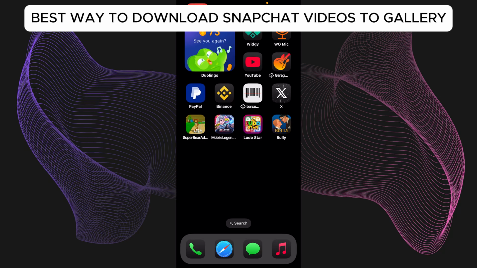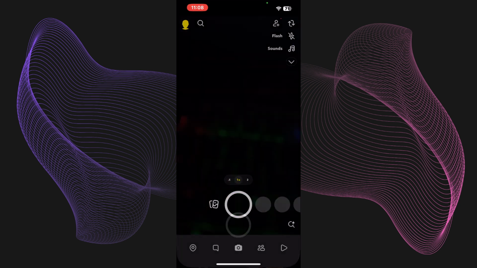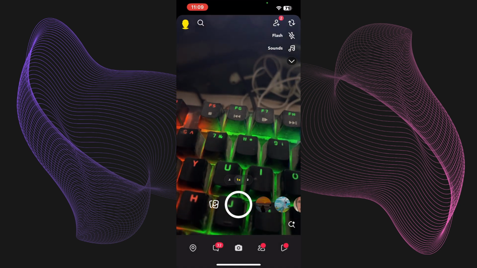Alright, so here is the best way on how you can download Snapchat videos to Gallery. Make sure you watch this video till the end to exactly know what to do. First up, you just simply open up Snapchat.